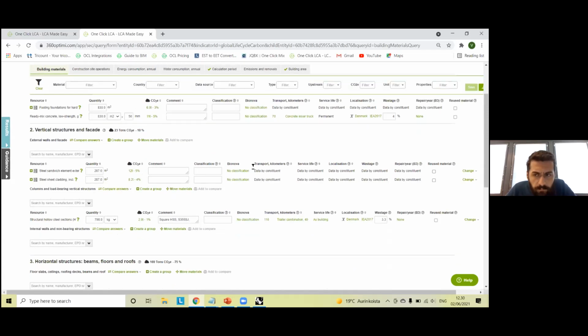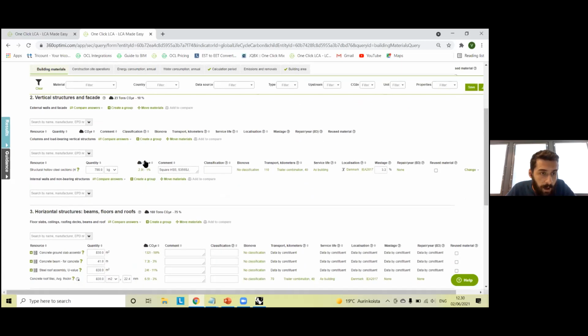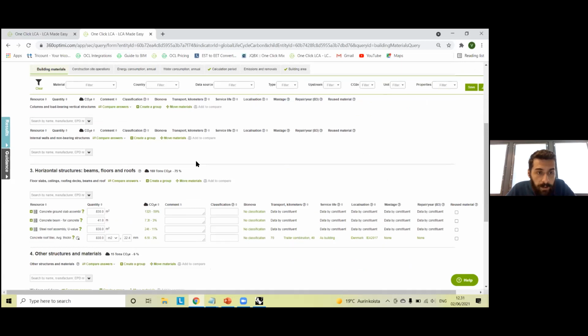So I'm just going to remove those walls from here. I don't want them. I'm just going to remove the columns as well. That's fine. And I'll also remove my slab.